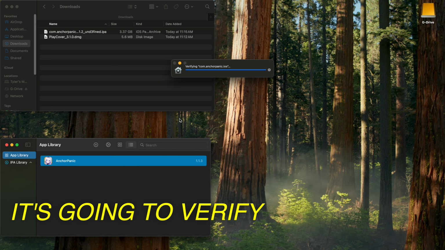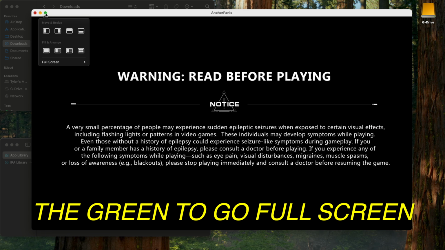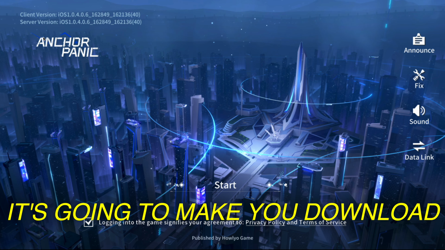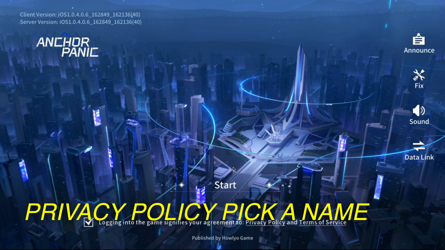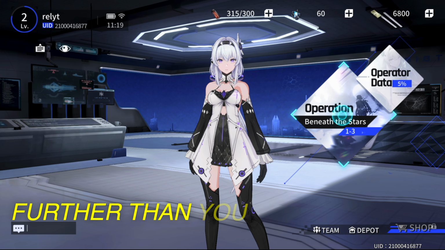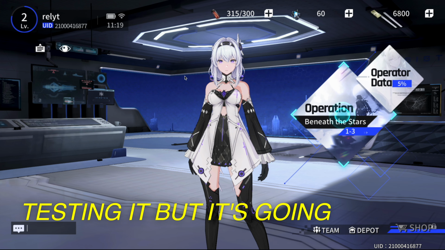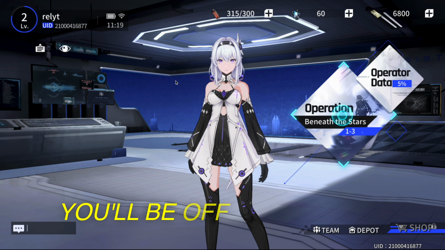It's going to verify. We can click the green to go full screen. It's going to make you download some data, agree to their privacy policy, pick a name, and you can hit start. I'm a little further than you because I was testing it, but it's going to run you through the intro and you'll be off and playing.